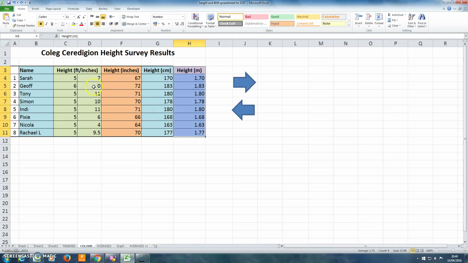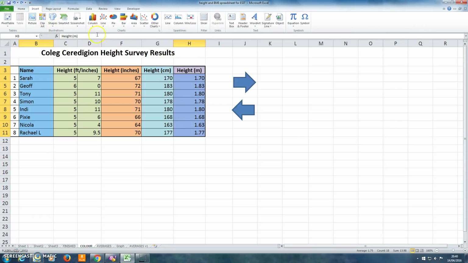The secret is to use the control key. So I'm selecting all the names there, and now I'm holding down the control key on the keyboard and I'm selecting the heights, and you can see they're now both selected, the names and the heights. Then really it's just Insert up here, then the type of graph you want.